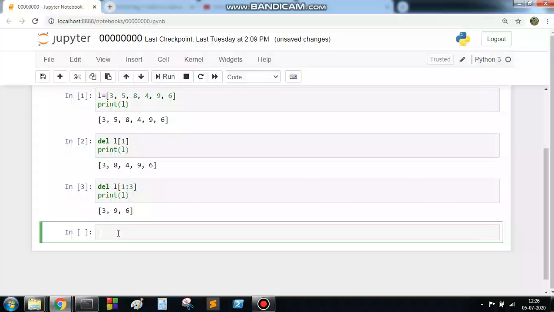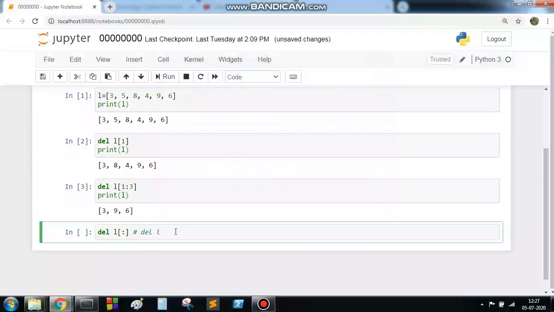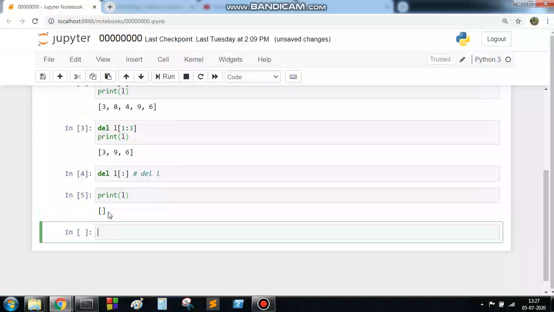So both are deleted. If you want to delete the entire sequence, you can use this format, or you can use the slice format. This way both are okay. You can use this, also you can use this method also. Both are possible to delete. Okay, if I execute and now print L, it will show a blank list.